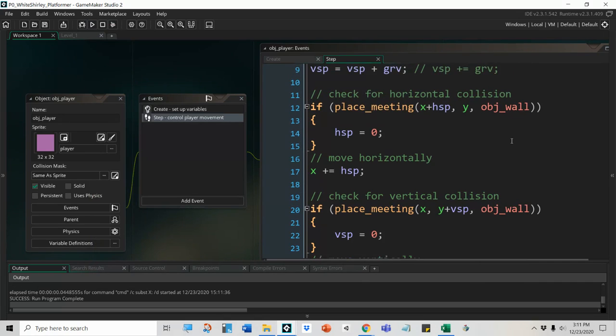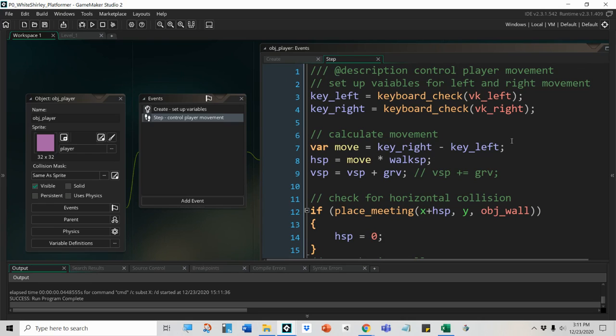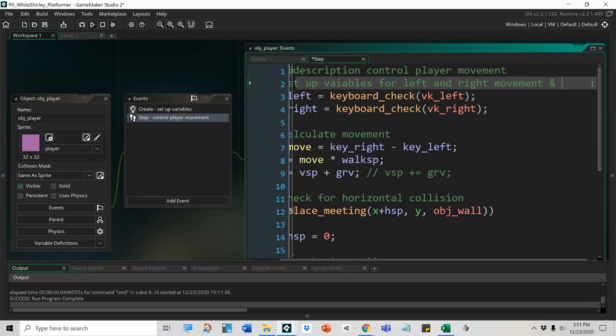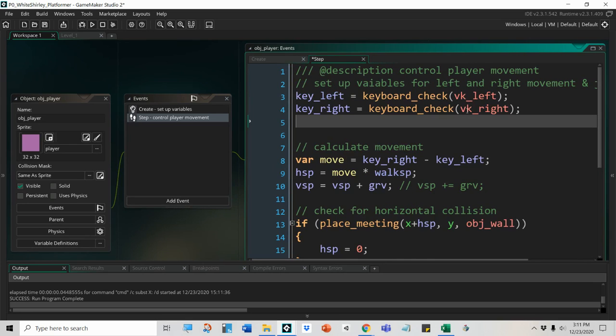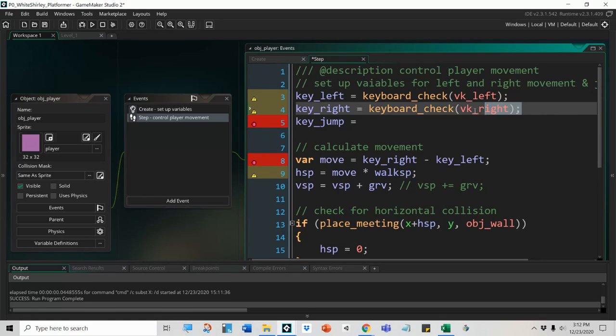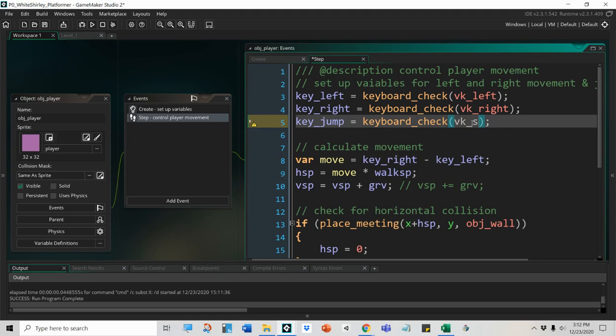So in order to jump, we're going to need one more variable. So we're moving up here to the top where we've set our variables for left and right movement, and we're going to add jumping. We'll add a new variable. We're going to call this key_jump. Keep your variable names similar so that they make sense. I'm going to copy that keyboard check right there, move it down here, and instead of left or right, we're looking for the space bar.